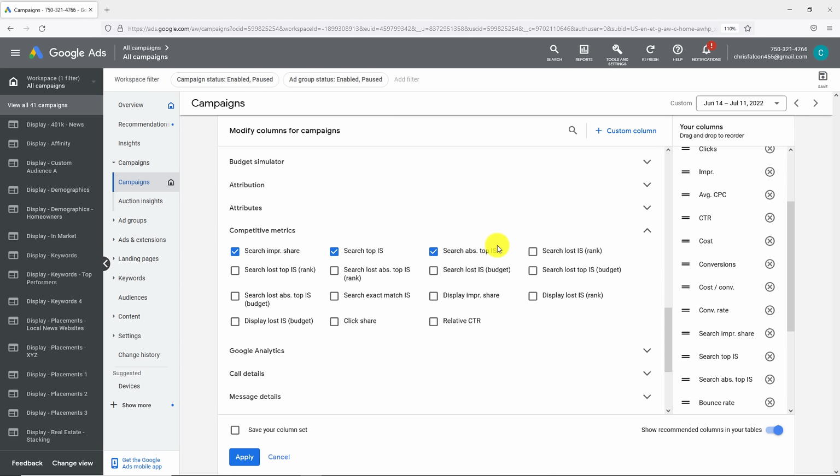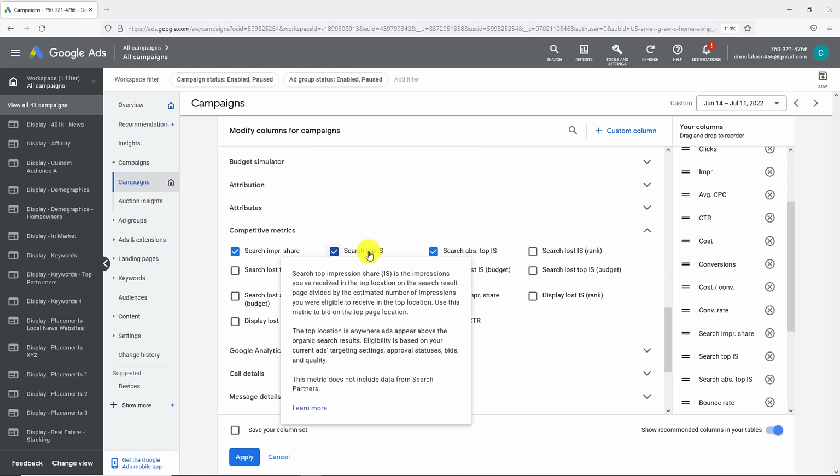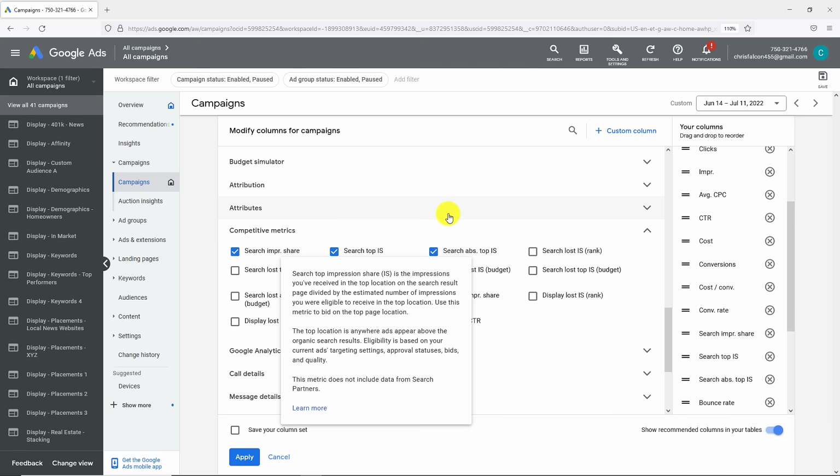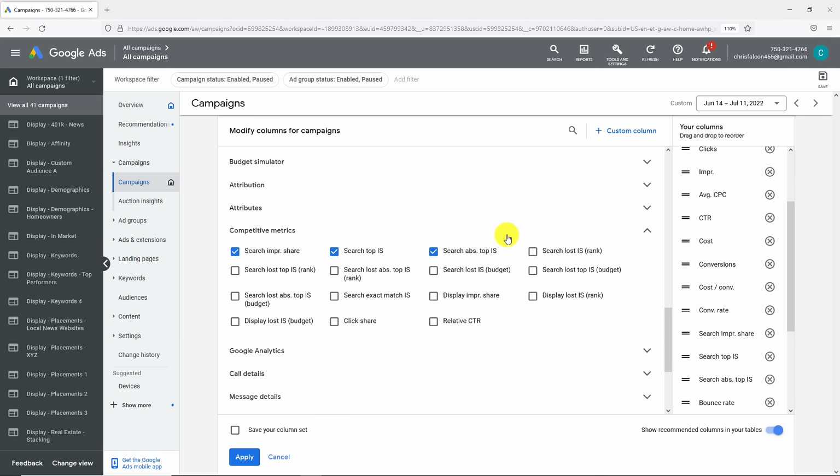Search top impression share and absolute top. Again, just hover over these. It tells you. They got rid of average ad positions. So this is how often you show in the top 4 positions and how often you show at the absolute top, meaning number 1. So just something to look at.